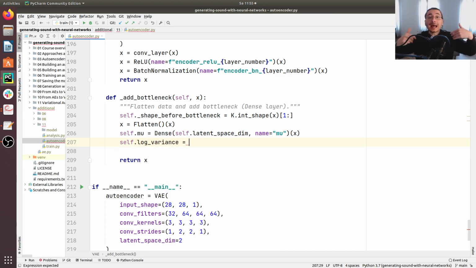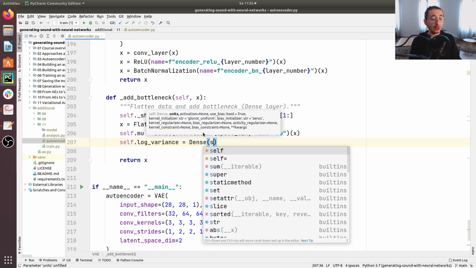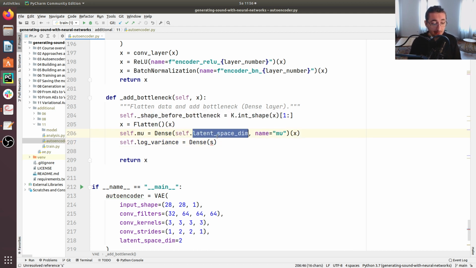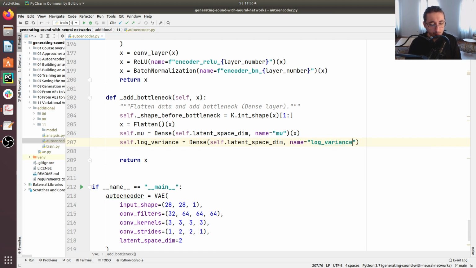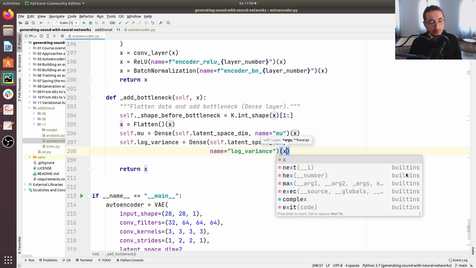And once again, we are going to have another dense layer whose dimensionality is going to be equal to the dimensionality of the latent space, right? Or dimensionality for the dense layer, I mean just the number of neurons here. So we'll do self.latent_space_dim, which stands for dimension, of course. And then the name here is going to be equal to log variance.